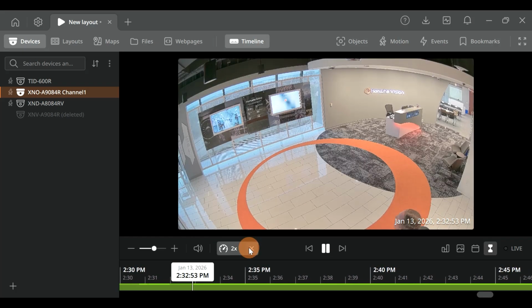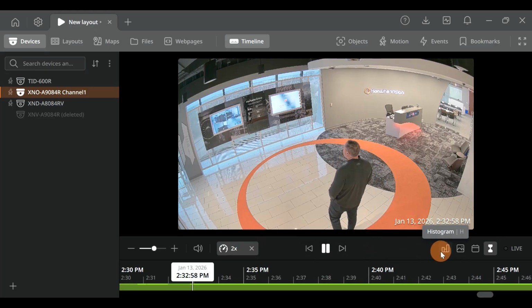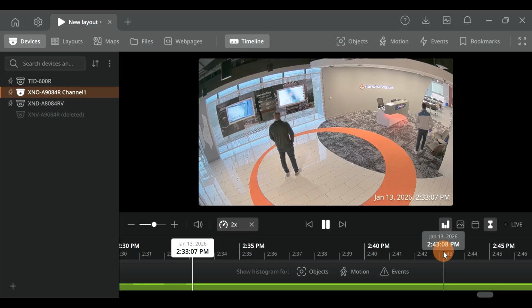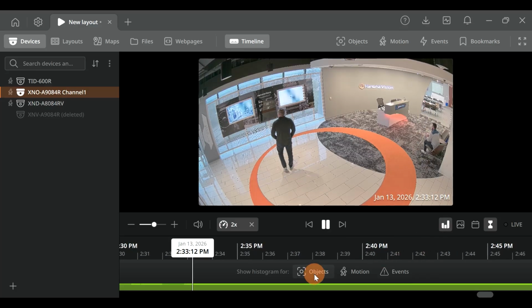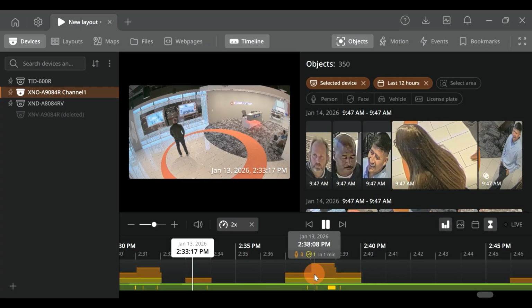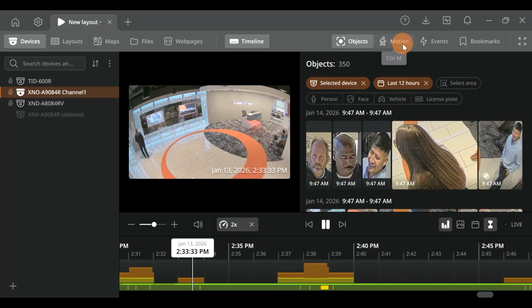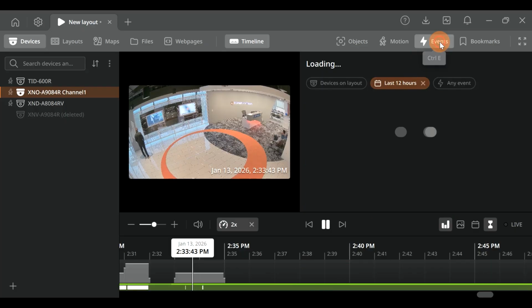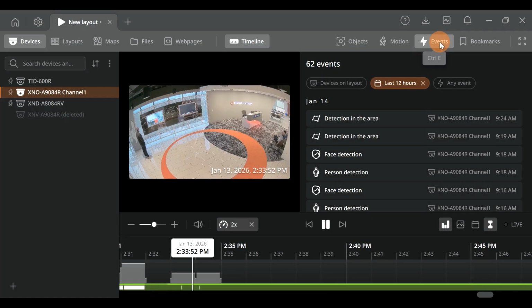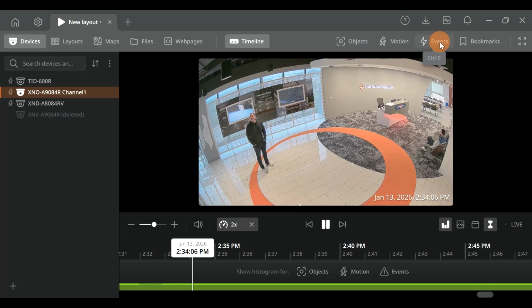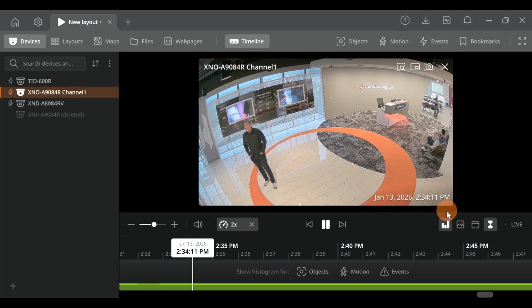If you'd like to view a history of the camera's events, click on the Histogram tab. You can sort events by objects, motion, and events. To change your source type, you can click on the top. To close the histogram, click on the tab that you have open. And then select the histogram icon to close it out.